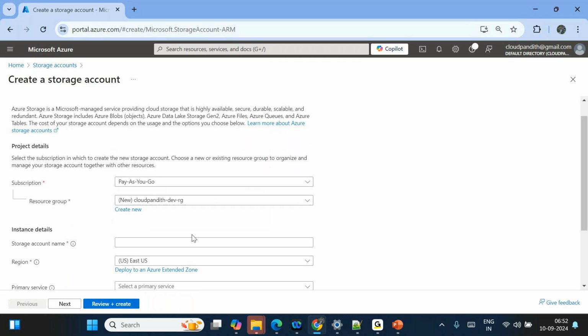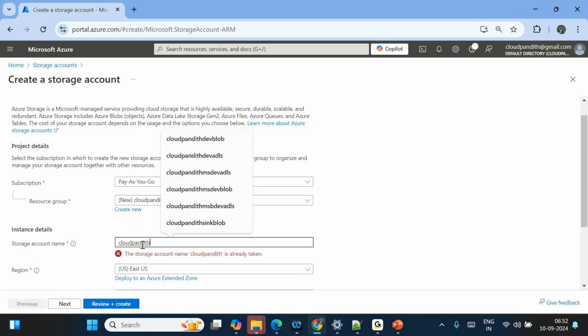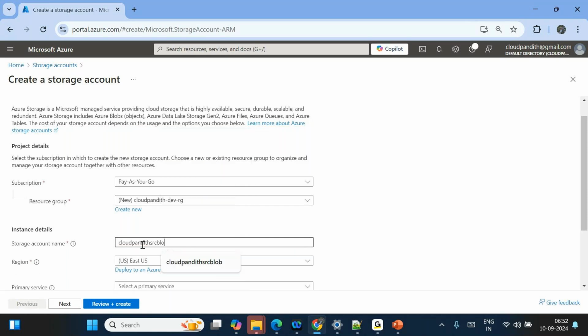What is the storage team? Storage is a Cloud Pandit Source Blob. Okay, Cloud Pandit Source Blob.